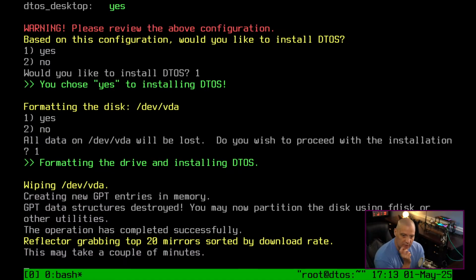Right now it's going to check the mirrors. It's going to run a reflector command here, basically to try to find the fastest mirrors for Pacman to use, because this is a net install. It's going to download a bunch of packages, right? I don't ship a whole bunch of packages on the ISO. The ISO is rather small. So it's going to go and grab the latest versions of everything when it installs everything.